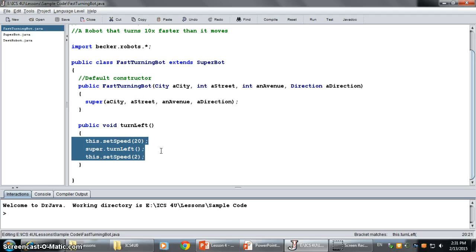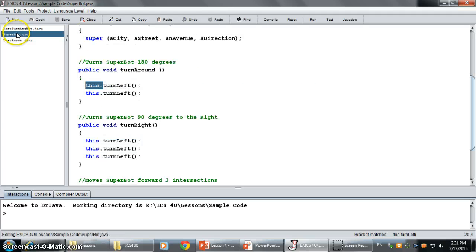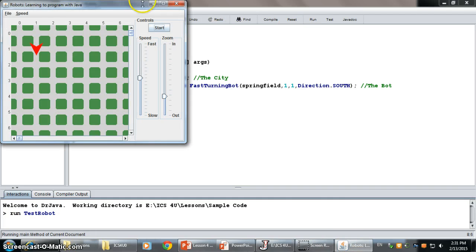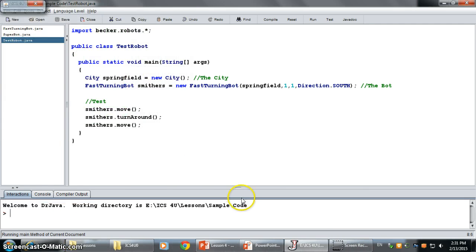So if I wanted to make sure that that didn't happen, I want the turnaround method to continue to go slow, that's where I would have to, in my superbot here, instead of saying this dot turn left, I would have to call super dot turn left. So now, instead of using the turn left method of this particular robot, it's going to use the turn left method in the superclass. So if we compile it and run it, you can see it turns nice and slow. Okay?